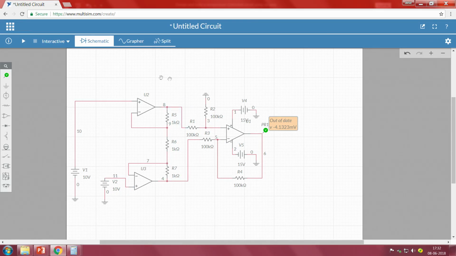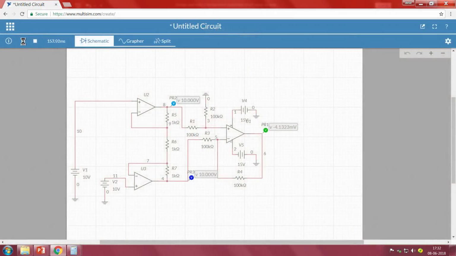Let me run. So, this is VO1, this is VO2, this is V0. So, I will take 2 more probes, connect at this point, one more probe at this point, which gives you V1, V2. When I run it, yes. So, when we see both are at 10, we are getting minus 4.1323 milli. So, let me change 10 and 2. So, 10 and 2, how much are we getting? At this point we are getting 12, and at this point we are getting minus 3.0152.